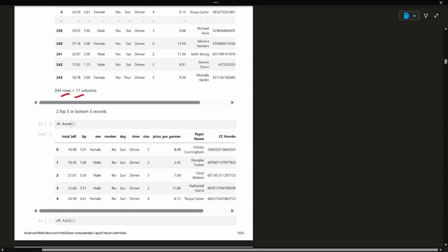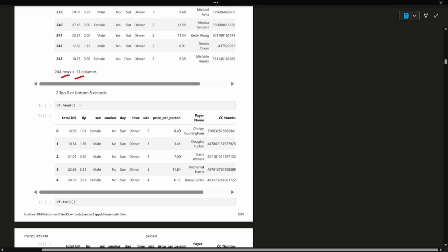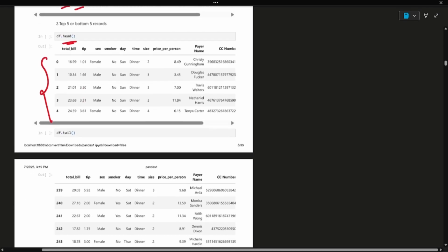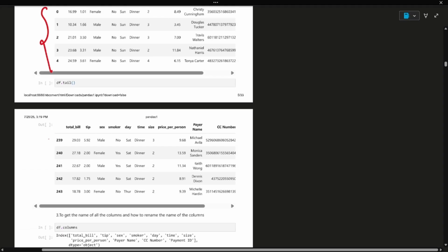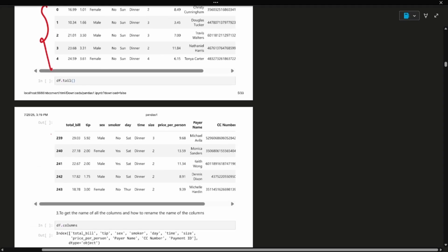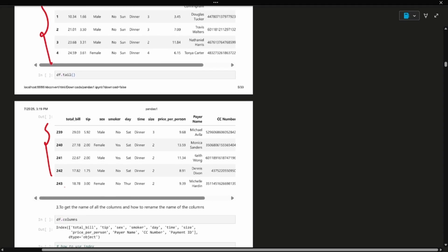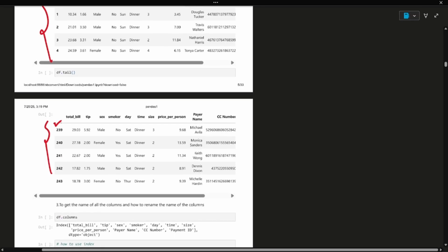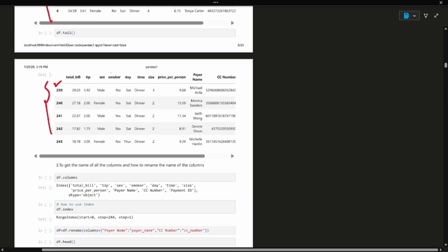Next, if we see here, the df.head function is used to retrieve the top 5 records from the dataset. Similarly, the df.tail function is used to retrieve the data of the last, bottom 5 records, like 243, 242 to 239, with all rows and all columns.